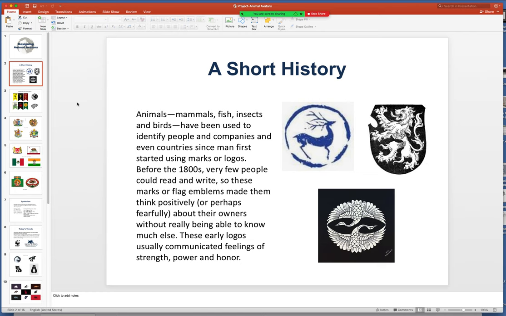So what do you have then in a society that's pre-literate? You have marks, you have flag emblems, and those things made you think either positively or negatively about whatever it was. It could be a family, say like the Medici family in Italy, or it could be a country. It could be Germany with the big square kind of iron eagle, all right? But all of these early logos made you feel either some feeling of strength or power or honor, okay?